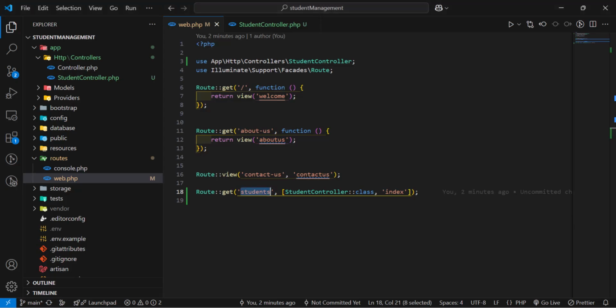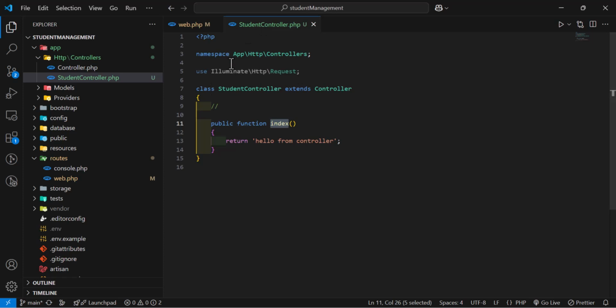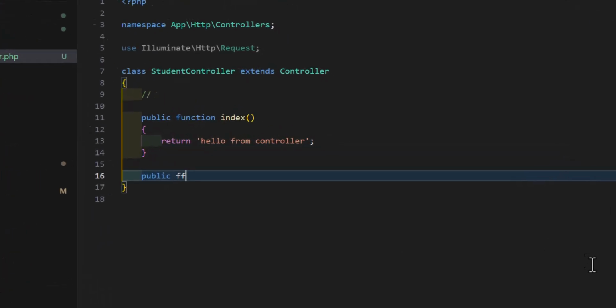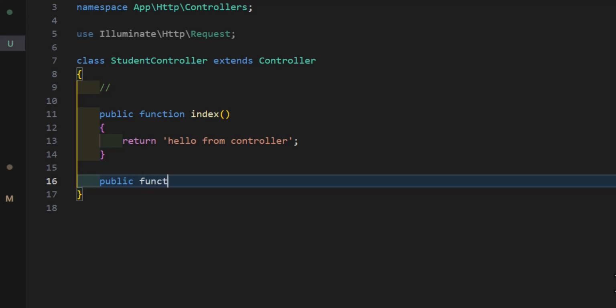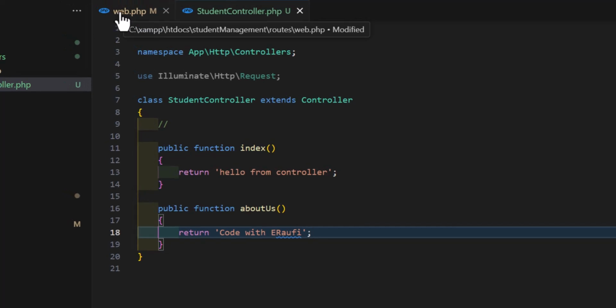Now let's go back to our project. In here let's create one more method inside our StudentController. So this one I will call, make a new function, public function aboutUs, return a text. So let's return this one also from our web.php.